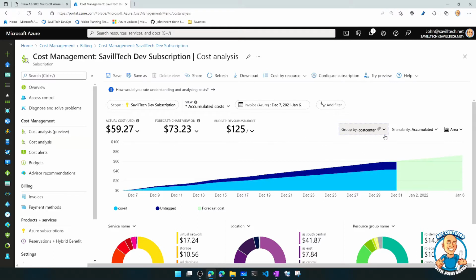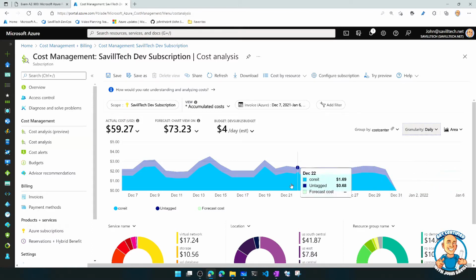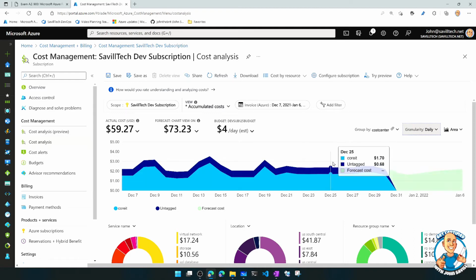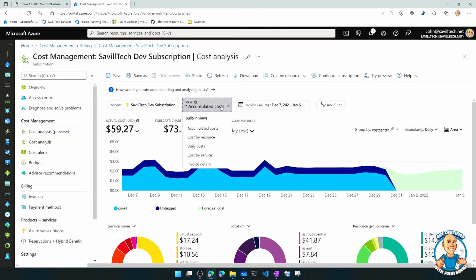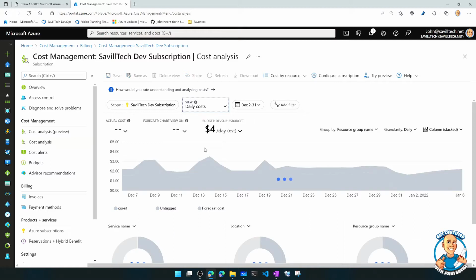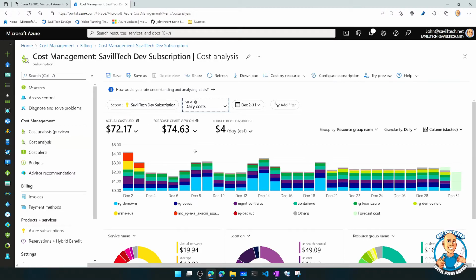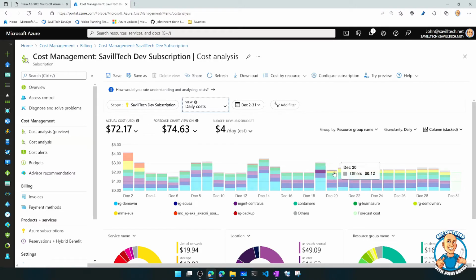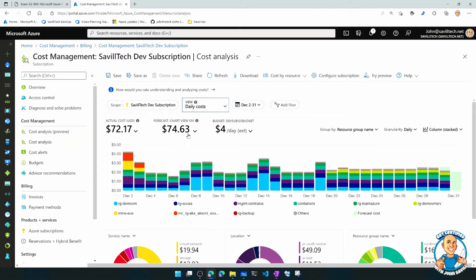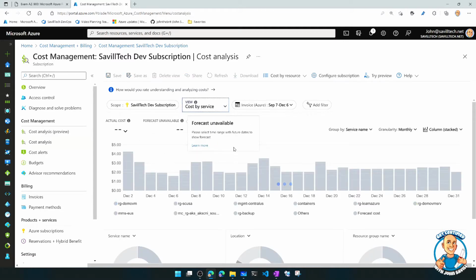It's also right now showing me accumulated costs. But there are other things I could view. I could view my daily costs rather than accumulated. So what am I spending each day? I have the same idea up here at the top, but I could say, okay, daily costs, and now it's going to start breaking it down by the types of resource that I'm using. So now it's got this nice view of everything I'm spending by the type of resource. I could see cost by service. So what are the actual services I have costing me?